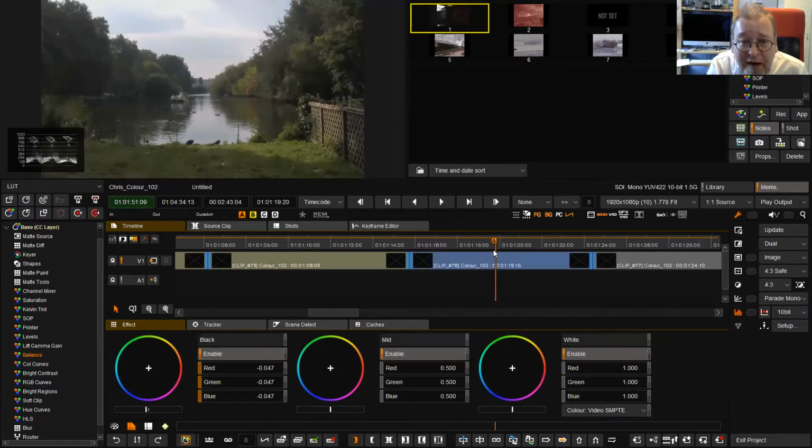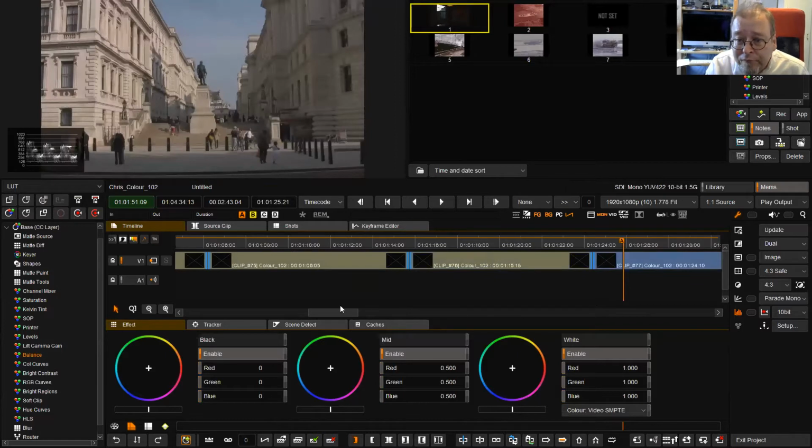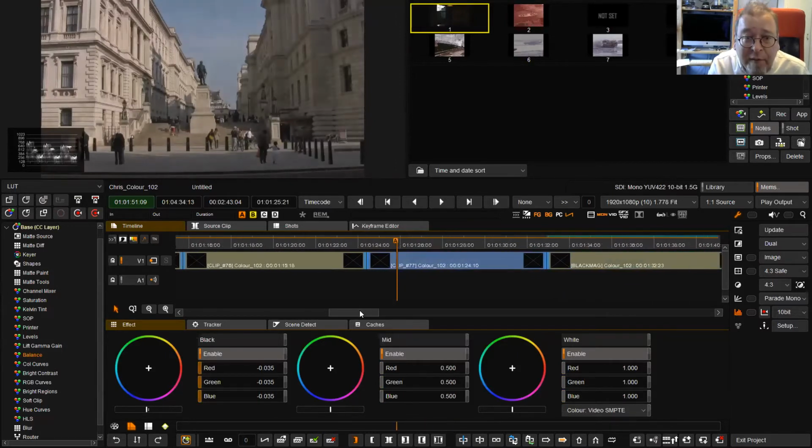So this one's again looking a bit lifted. Let's pull down the shadows. Pull up the mid-tones a little bit. And we'll come to something else in a minute to help that one. Let's try this one. Yeah, just a bit pink again. That's feeling quite nice.